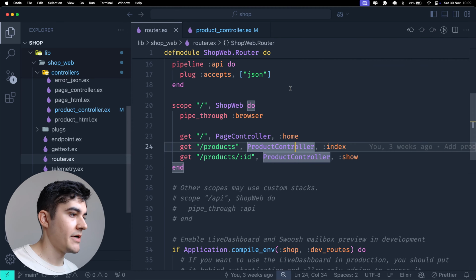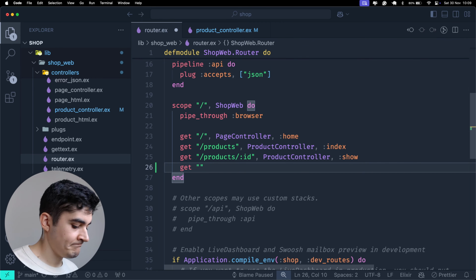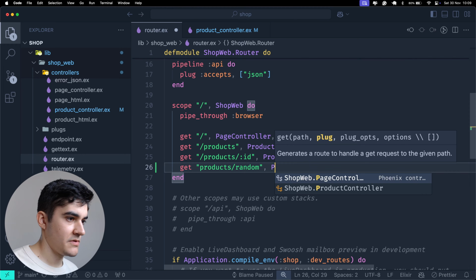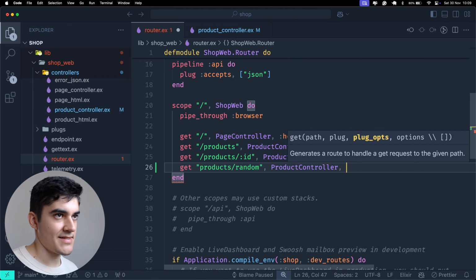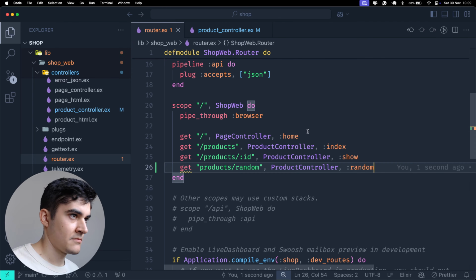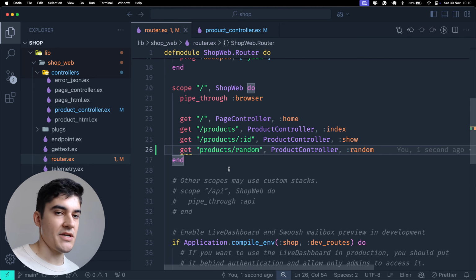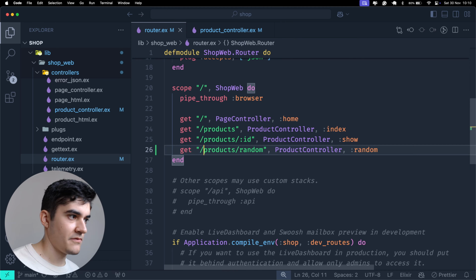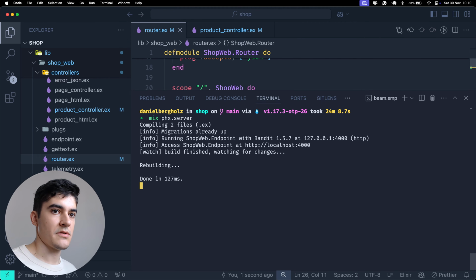So we can go back to the router, create a new GET request to like products / random. We want to use the product controller. And then inside here, we want to call the random action. Okay. What? Oh yeah, I forgot the / here. So we need / products / random. So let me go back to the terminal, mix phx.server. This should start the server.